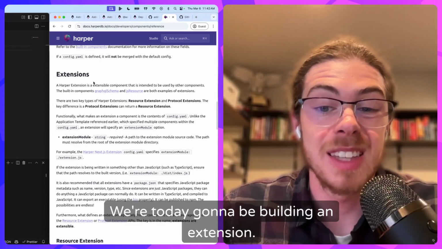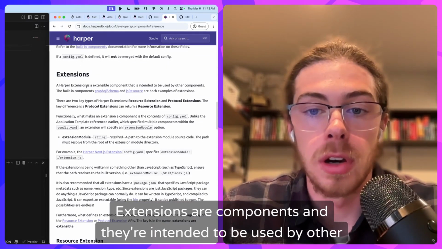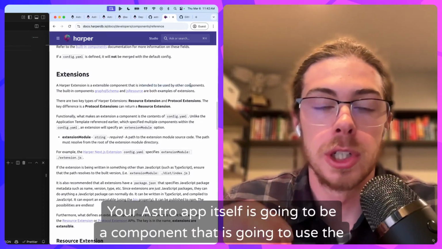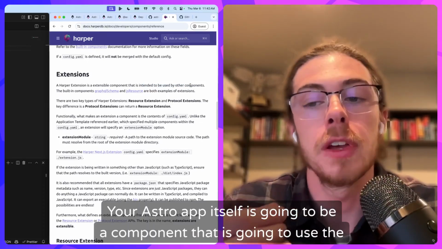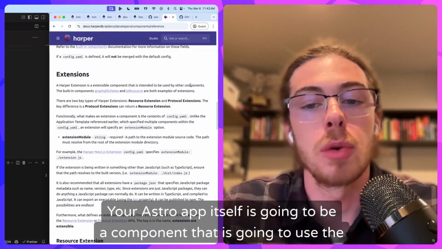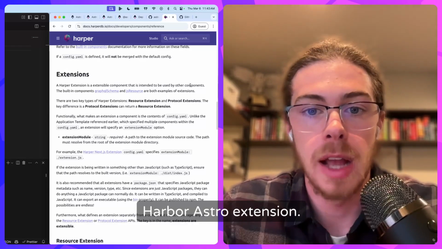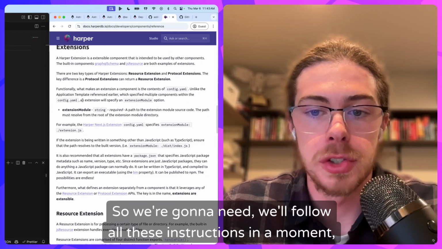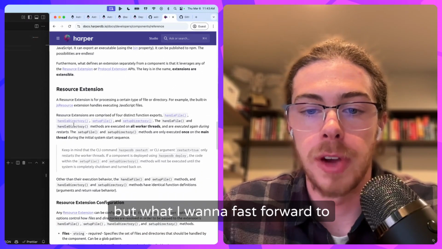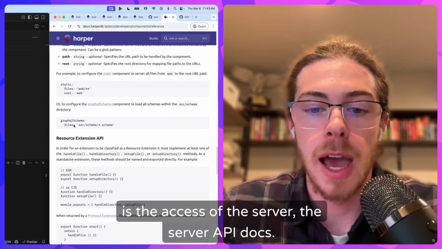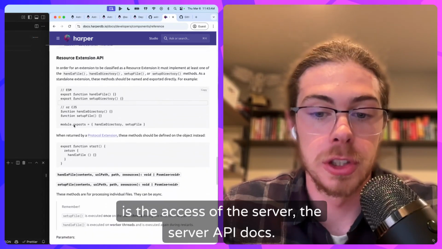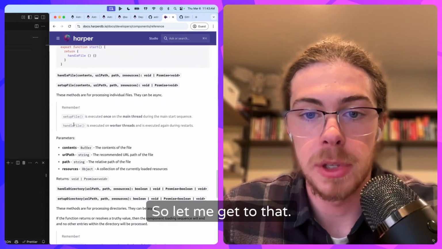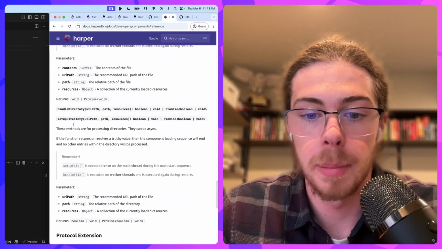Today, I'm going to be building an extension. Extensions are components, and they're intended to be used by other components. Our Astro app itself is going to be a component that is going to use the Harper Astro extension. We'll follow all these instructions in a moment, but what I want to fast forward to is the server API docs. So let me get to that.